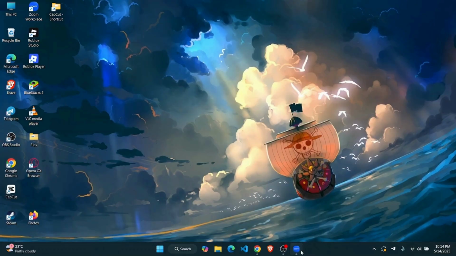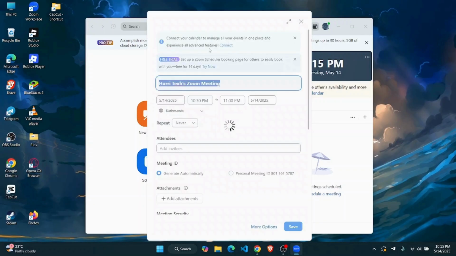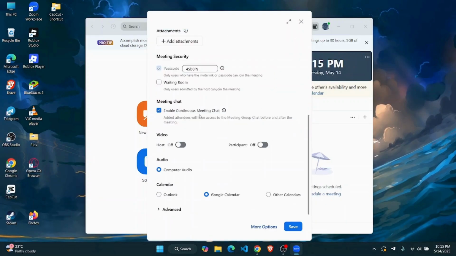First thing you'll have to do is open up Zoom application on your device. Then you're going to have to create a new meeting. You can either create an instant meeting, or if you want to schedule the meeting for later, you can click on schedule. A new window will appear here. You're going to have to set the date and then time.